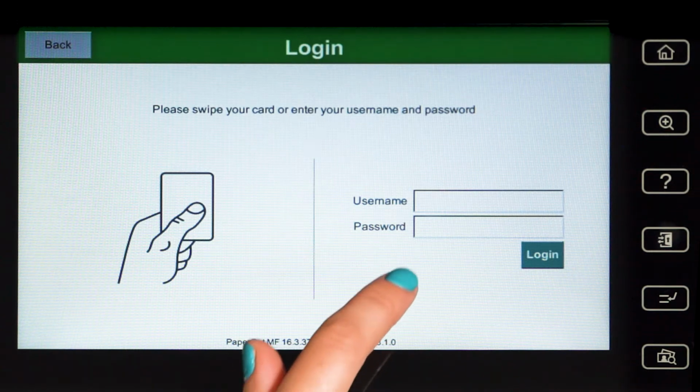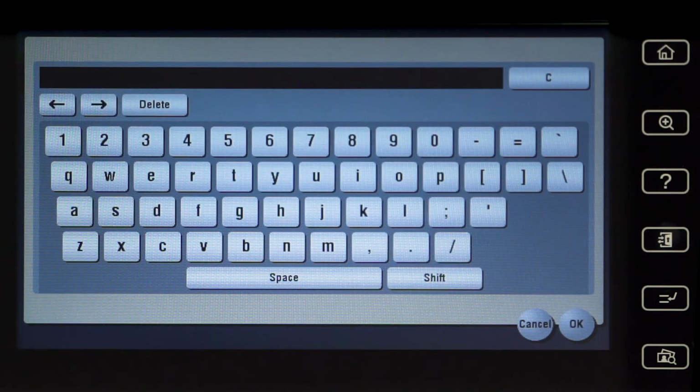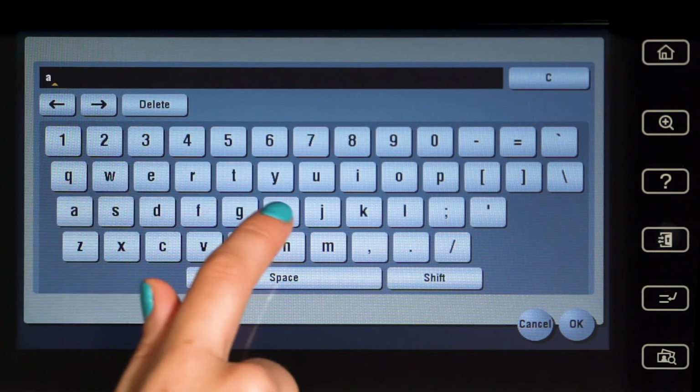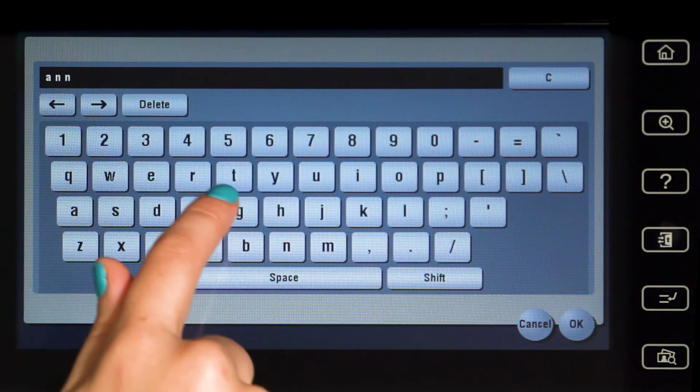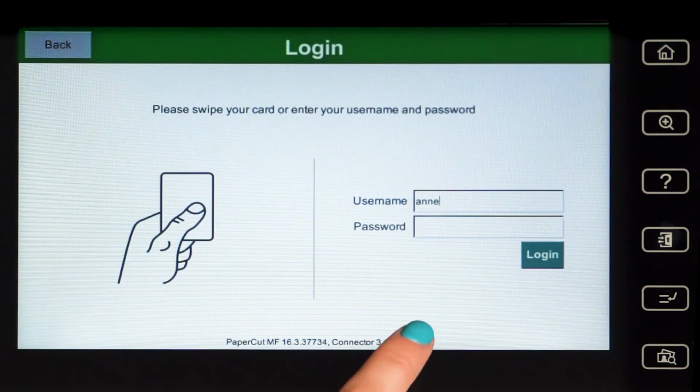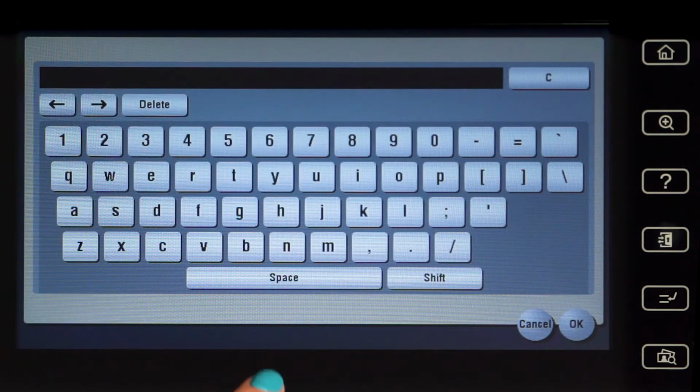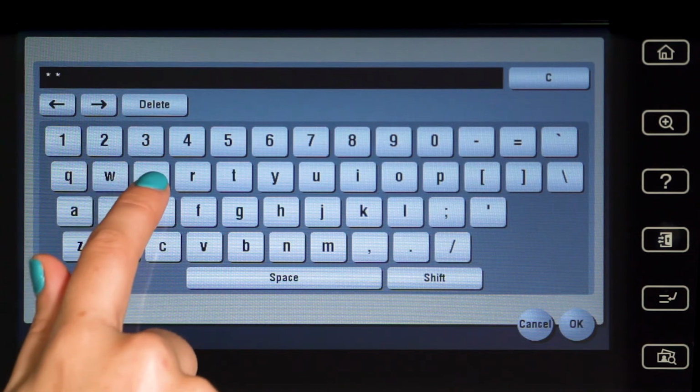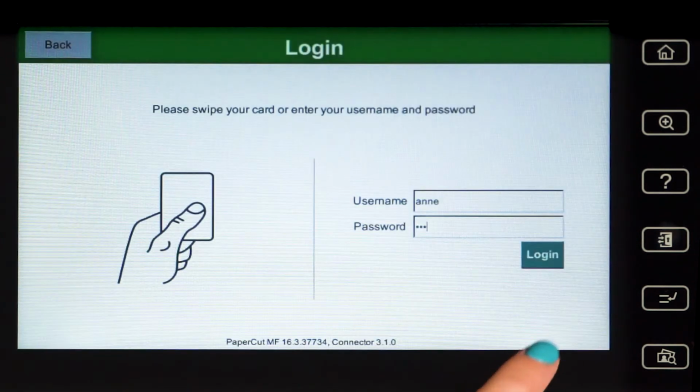You can log in with a username and password, ID number, or via the card reader. When using a username and password, enter your username and press OK. Then enter your password, press OK, and then log in.